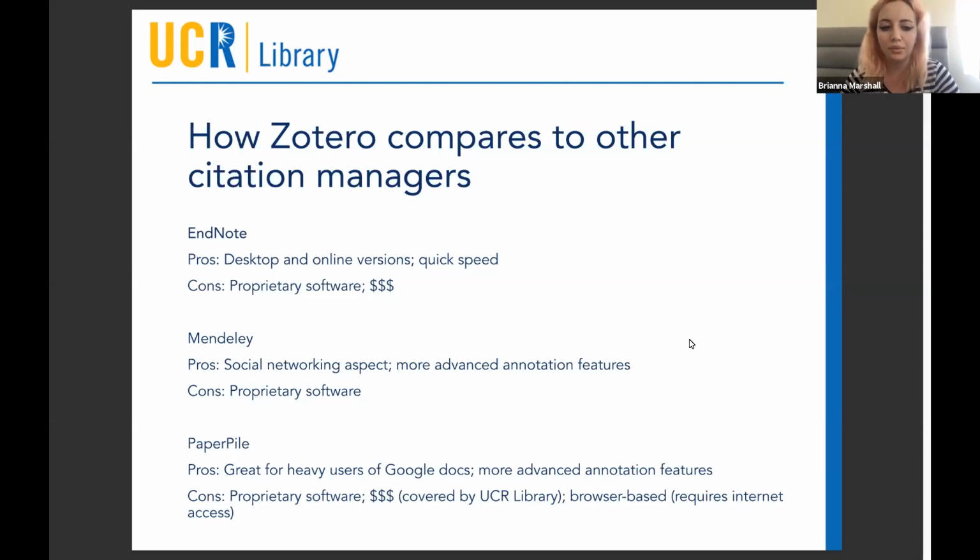And the only other con, which maybe it's not a con, again, it just depends on your particular circumstances, is that Paperpile is browser-based, so you really do need to have a stable internet connection and internet access in order to reliably use this tool.